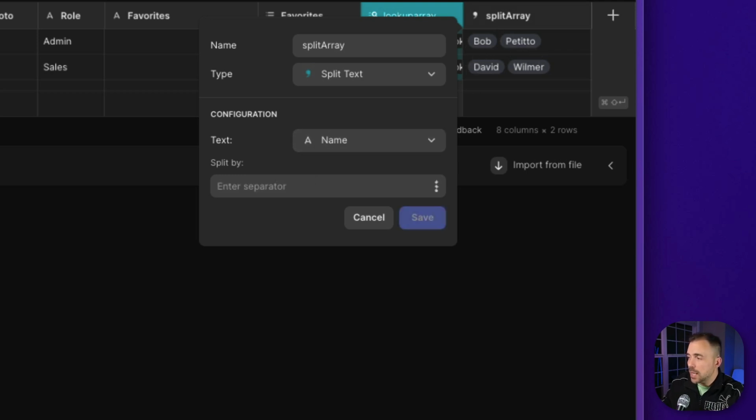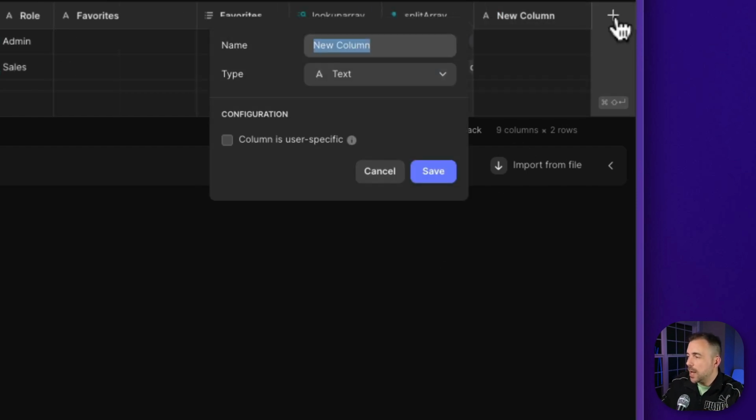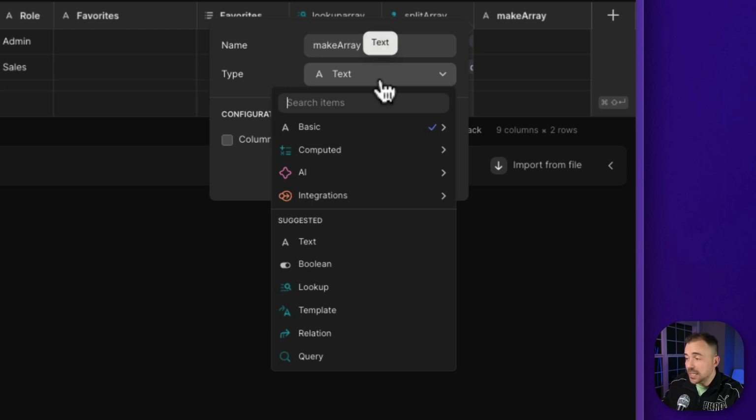Or if I split by nothing, it's going to create an array of all the letters in my name. And then you get the idea. So that's one way to create an array. Another way to create an array is a make array column. This is one of my favorite columns because it allows you to specify the values you want in an array.